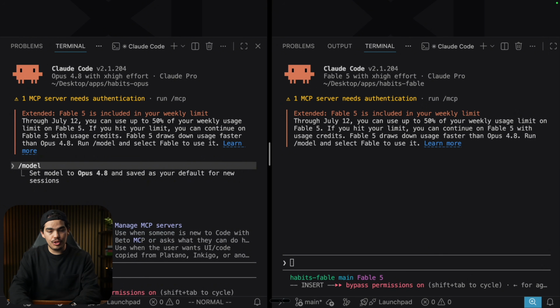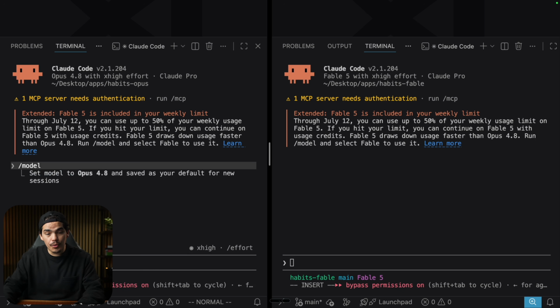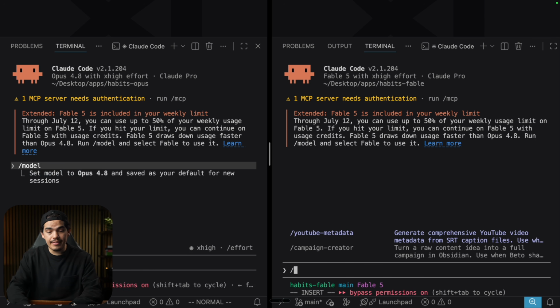You should be able to check the MCP by doing /MCP. And as you can see here, I have Code with Beto connected with 19 tools, which basically allow Claude to reference all my courses, lessons, videos, transcripts, code examples, which is, I would say, the most important part that we want right now. And it's available for Fable. Either way, if you don't want to use the MCP, what matters for today is that both models get the exact same access. Even playing field.